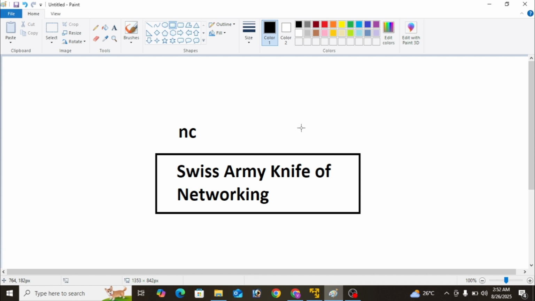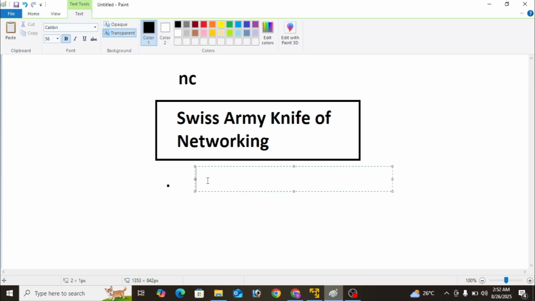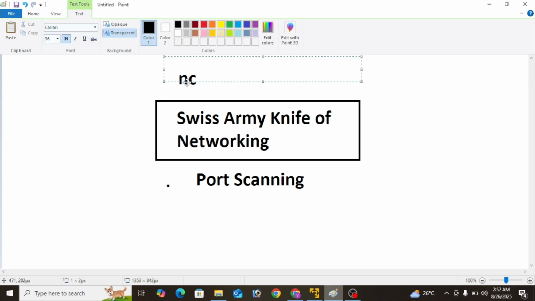So let's look at what Netcat can do. Number one thing it can do is port scanning. Let me just write that. You can use it to check which ports are open on any target system. So you can use it to check if there is any open port. Netcat can do it.